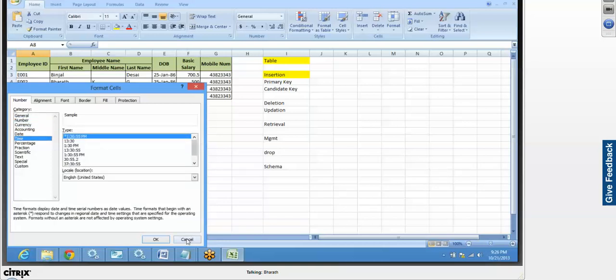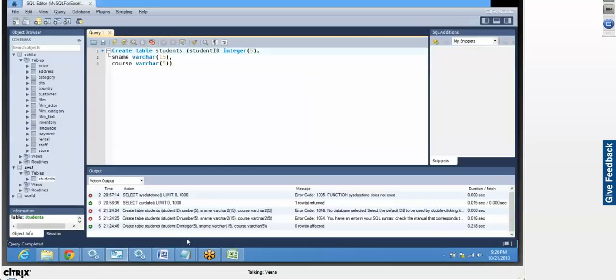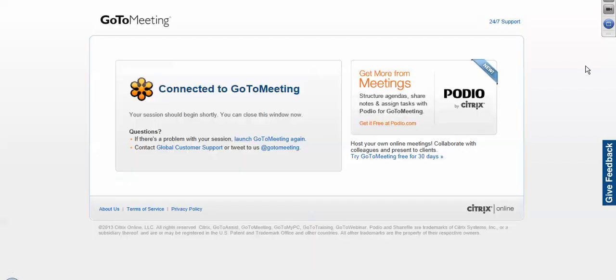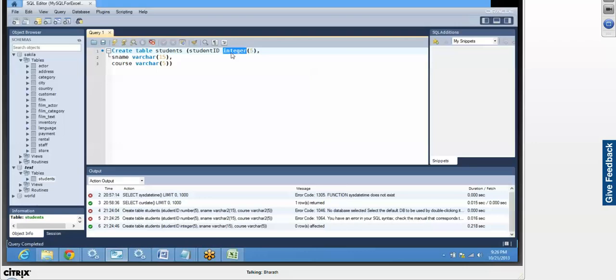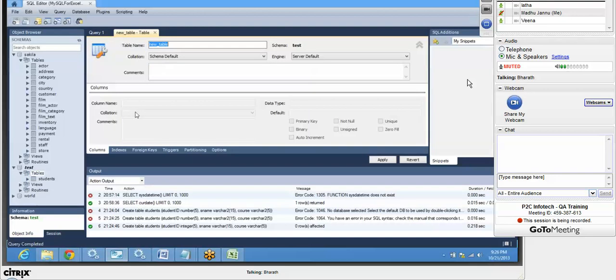So similar to what we have in Excel, we tell this particular database management system to store or to allow only this kind of data within this table. So you would be able to understand better when you work with this query builder.